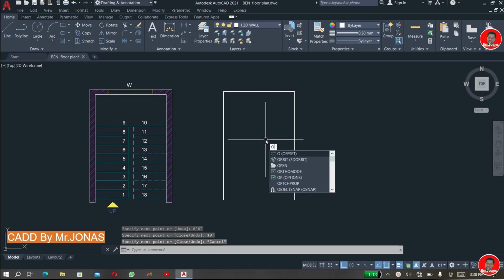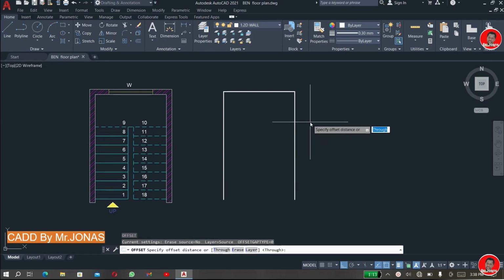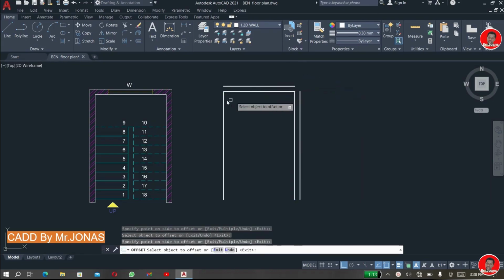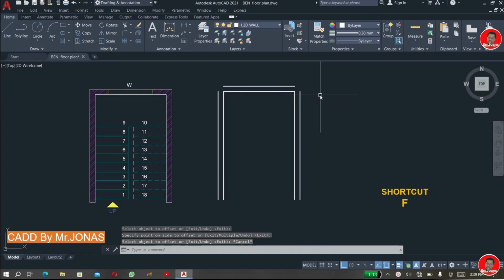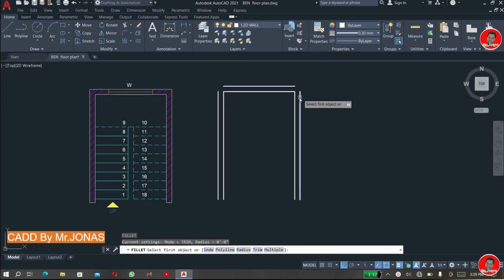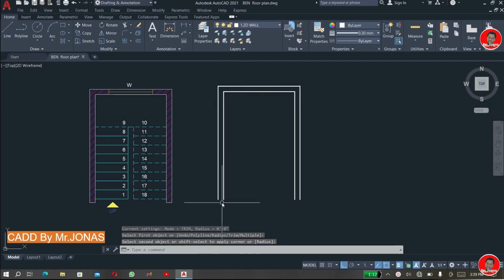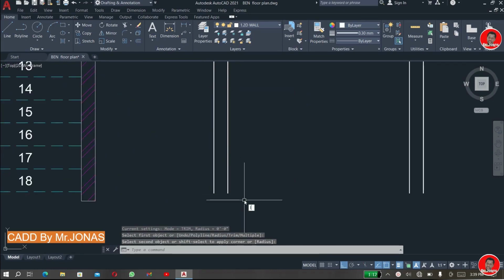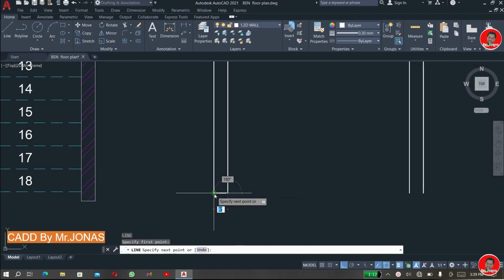O for offset. External wall 6 inches. Join this line. Type F for fillet. Click here and click here. Enter. Again, close this line. Enter.